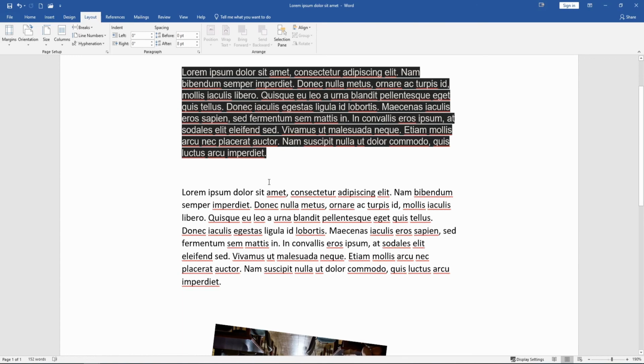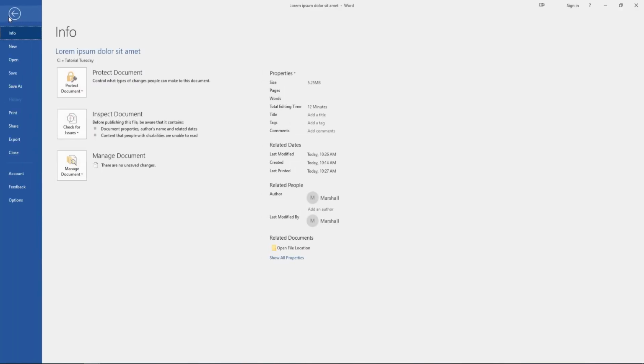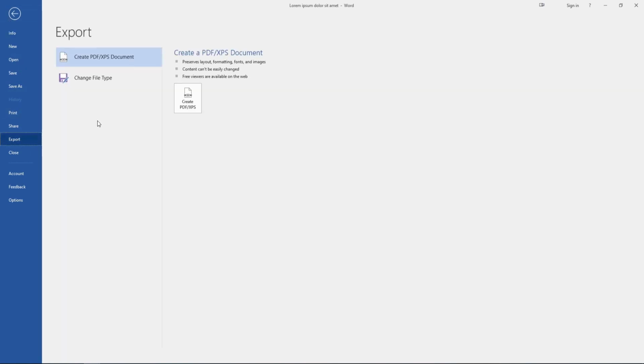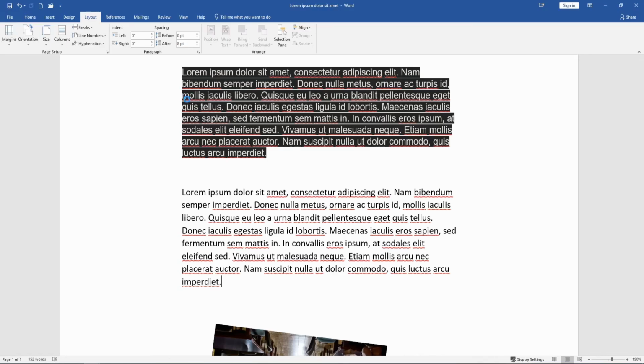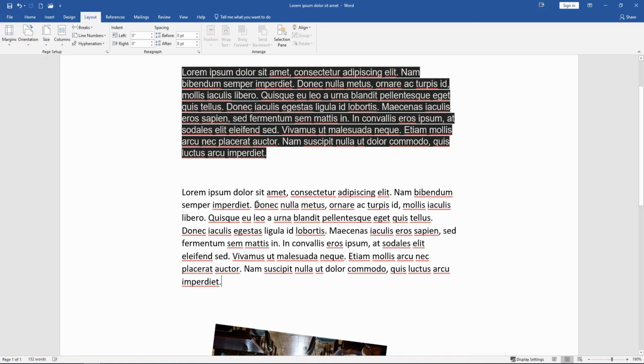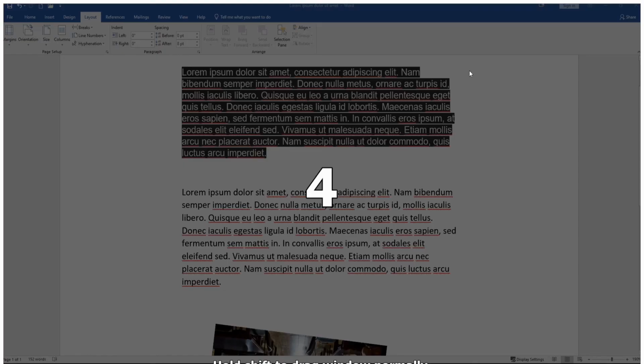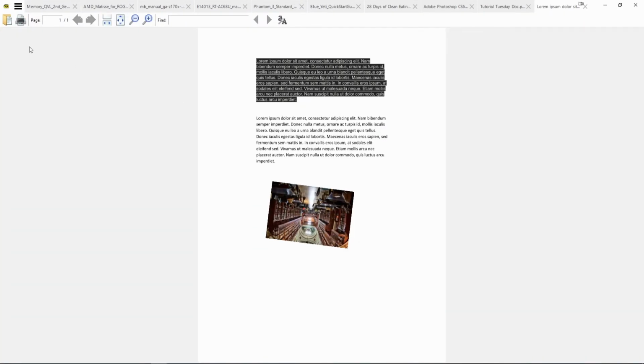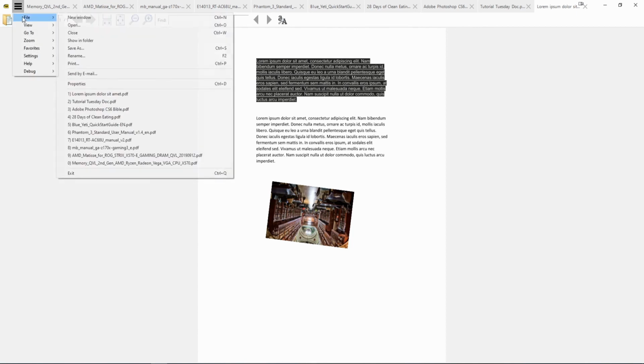If you do not have that option, you may choose File, Export, Create PDF, name it what you would like, select Publish, and it will then open in your PDF application. From here, you can choose File and Save As, or Print.